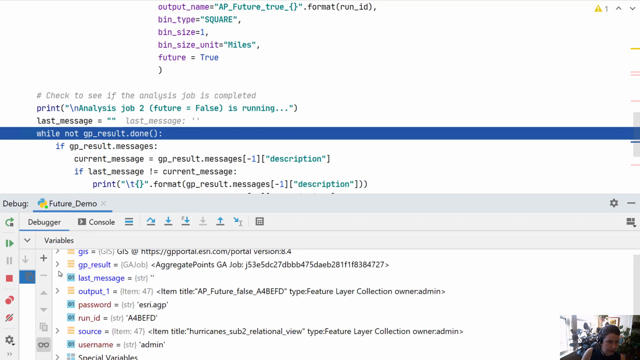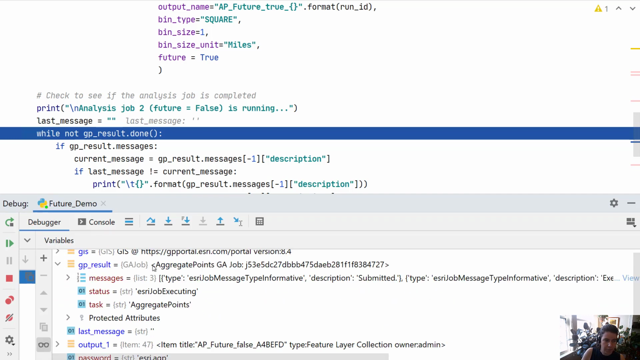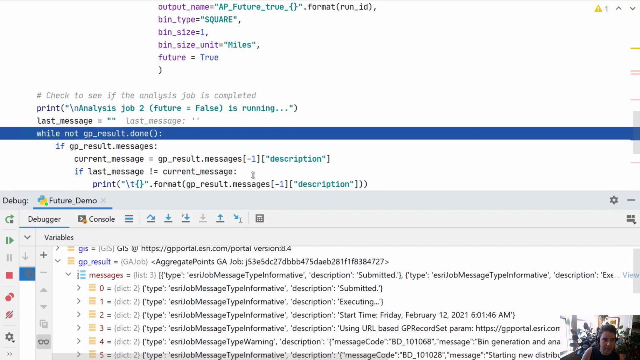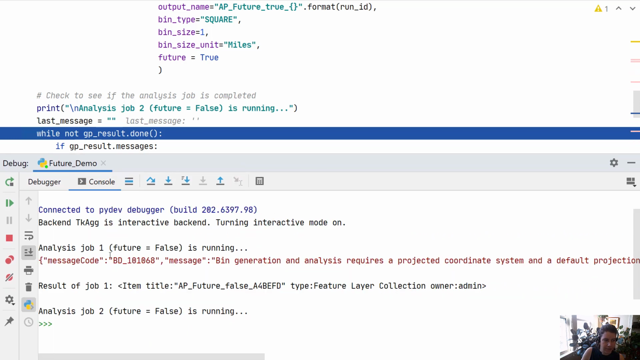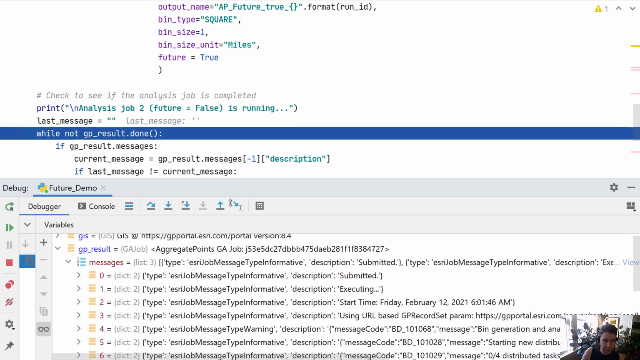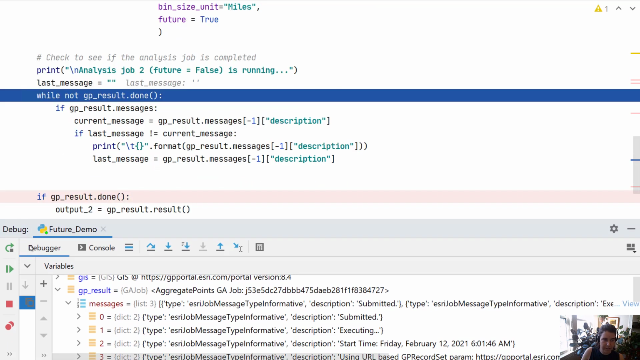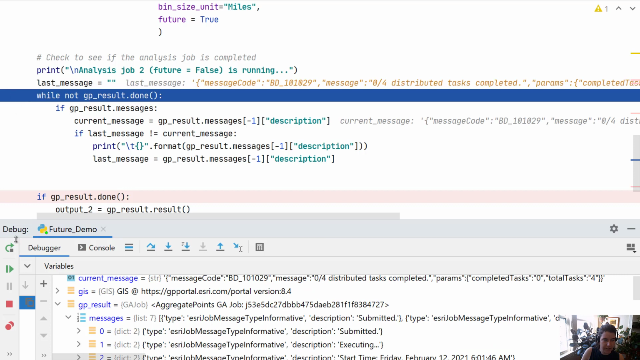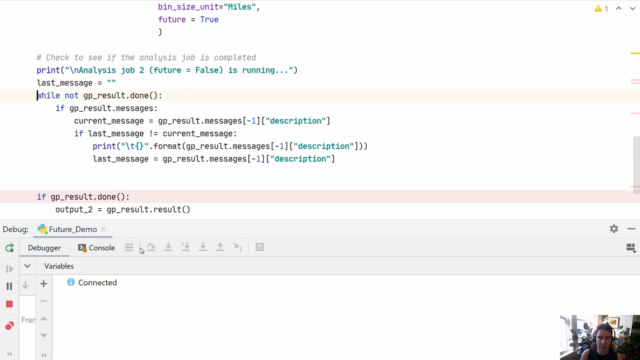If we look at the GP result, it's a GA job and it has aggregate points. So this is the job ID and we can actually see a bunch of messages. Instead of just that first message that we got last time, you can get a whole bunch of messages. I've made a script so that it can just update us, print the latest message. You can do something different.